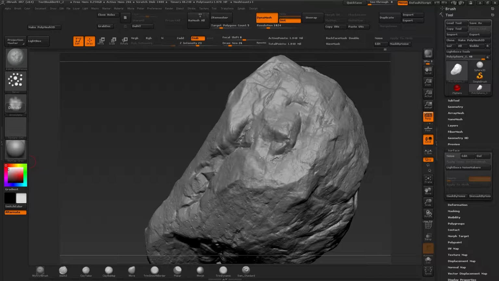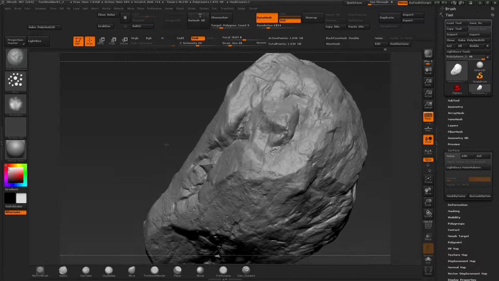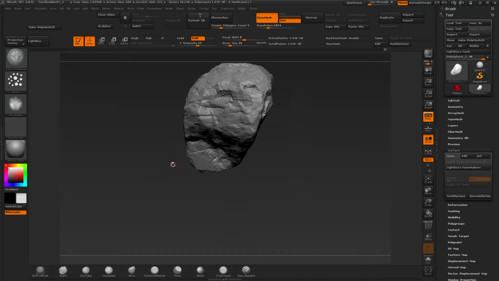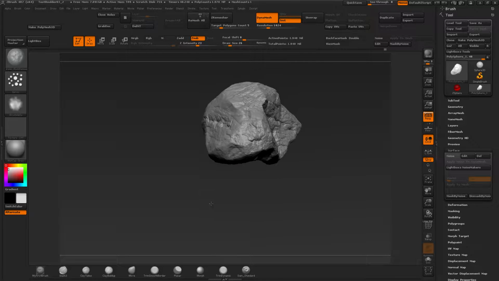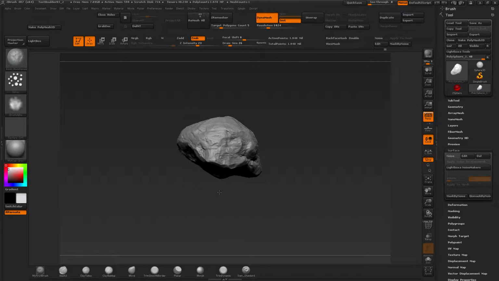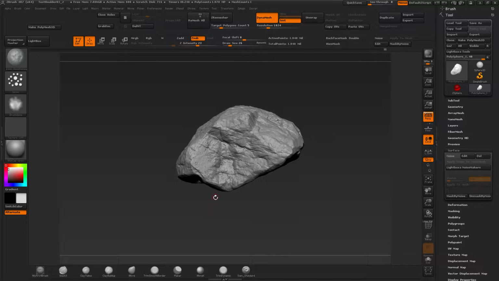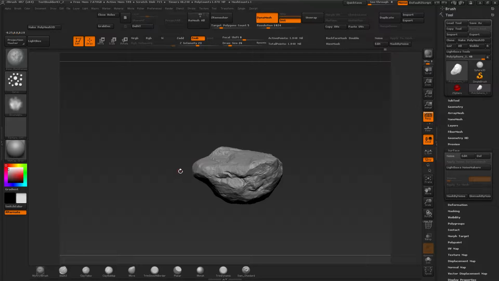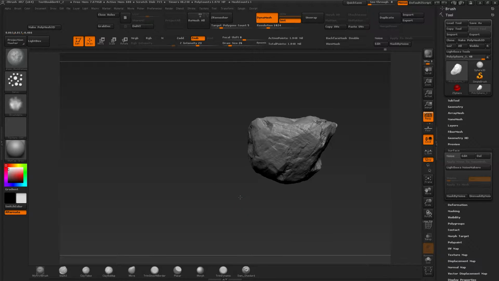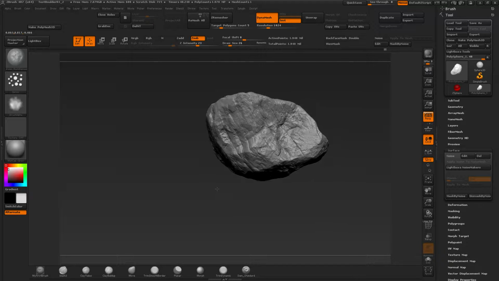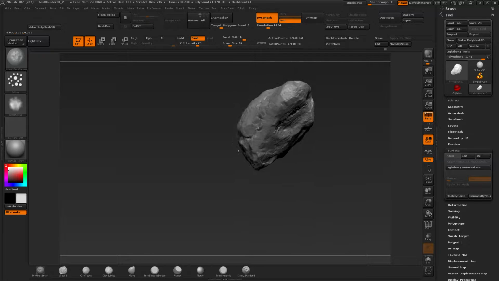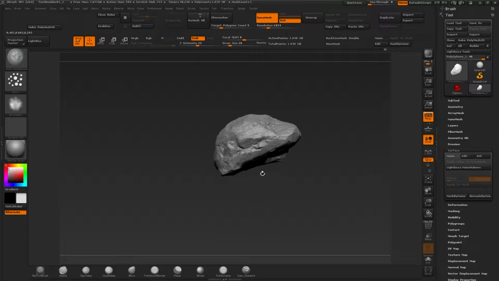Before I continue, I want to show a few changes I made to the rock since last time. It took me about, well, 20 minutes maybe, doing a little bit more detailing. It doesn't probably look like much, but I thought it needed a little bit more detail, so I just spent a little time doing that.